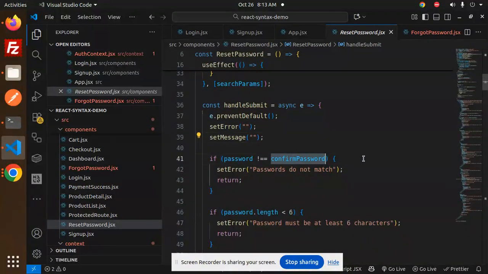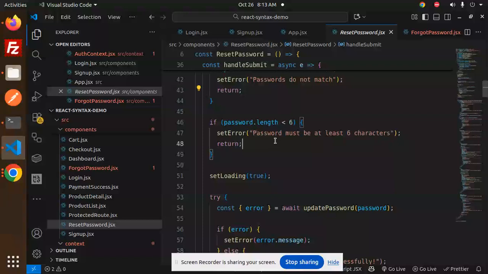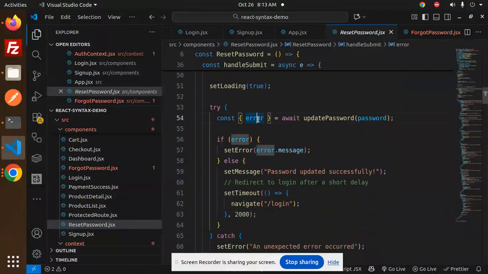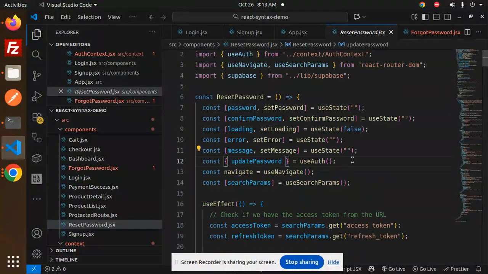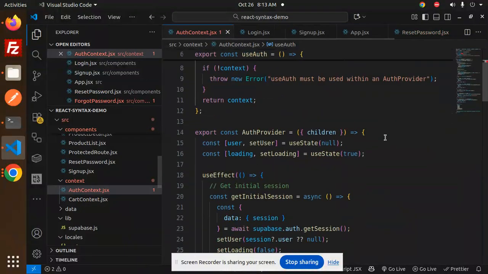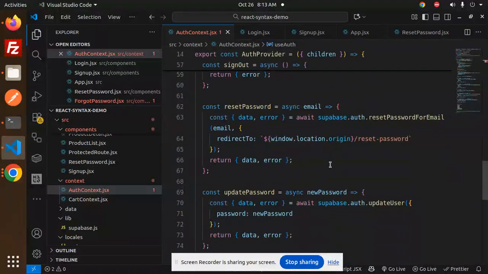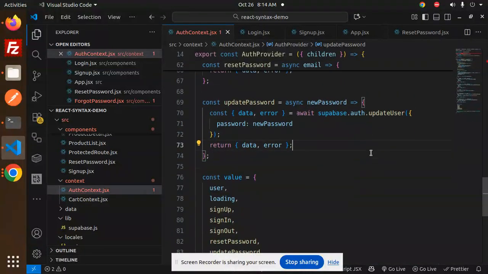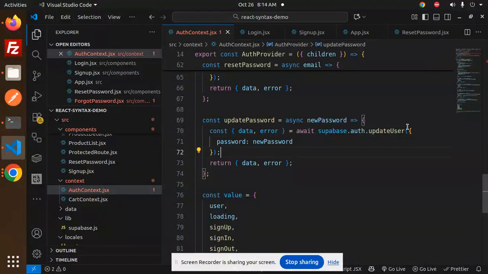Now handleSubmit: set the error and set the message. If the password and confirm password don't match, set that error. If not, then it should be at least 6 characters. You can add the password validation accordingly. If there is an error, okay. Now we'll check the update password. In the update password, we have to go with useAuth. We have the update password, that is reset password. We just have to send the new password. Supabase.auth.updateUser will update your password.